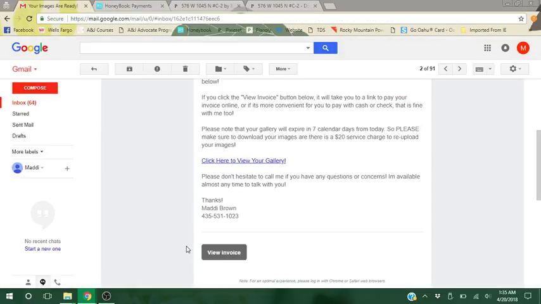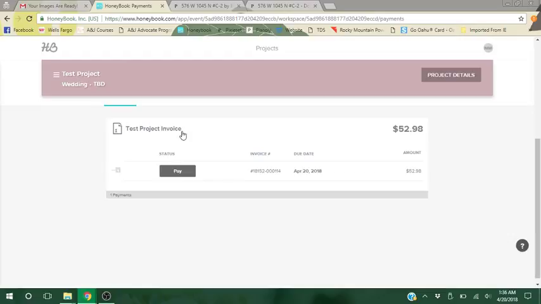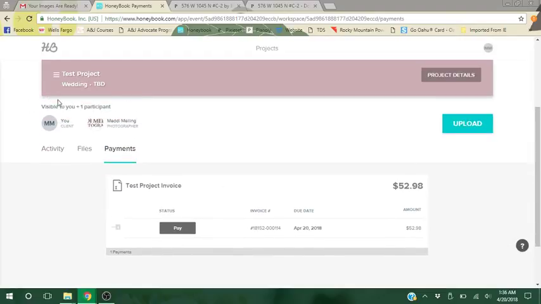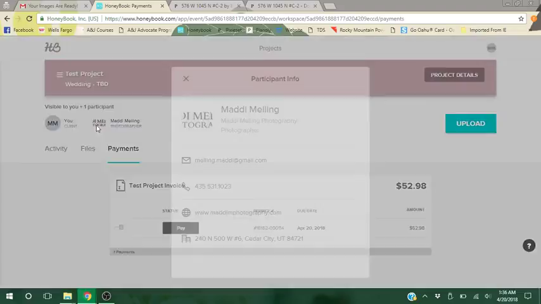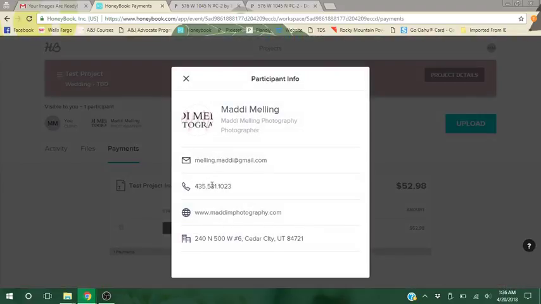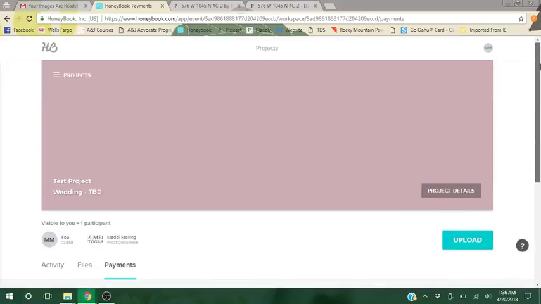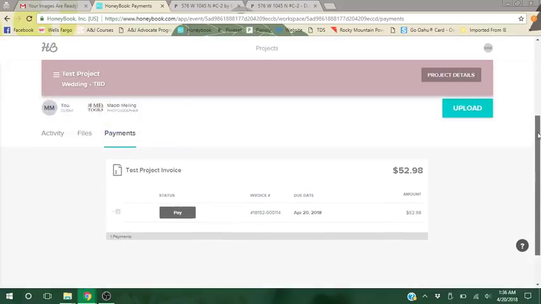All of my contact information is listed on this website, and the quickest way to get it is right here. It says visible to you and one other participant. That other participant is me. If you click on me, it'll say the photographer right here. Click on that. It's got my email, my phone number, my website. You can disregard my address because that's my personal home. So that's the best way to get a hold of me. All of your contact information is right there.